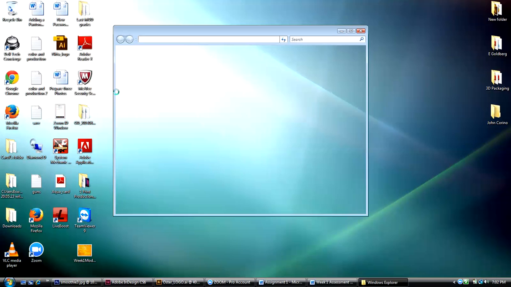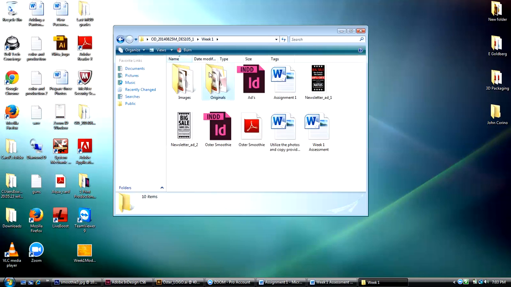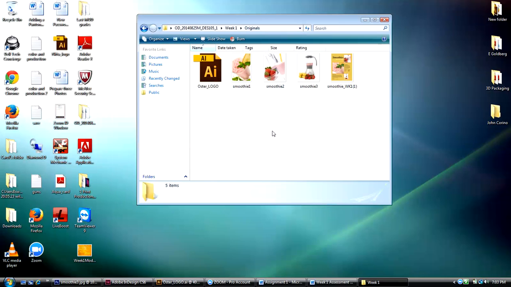Let me open up the originals and show you. The package that you are going to download that has the files in it is right here. We have this Oster logo, which is sent to us as an Adobe Illustrator document. Adobe Illustrator will work in Adobe InDesign, but it is not the correct format for us to use when we are embedding a graphic into InDesign. It is not the best way to go.